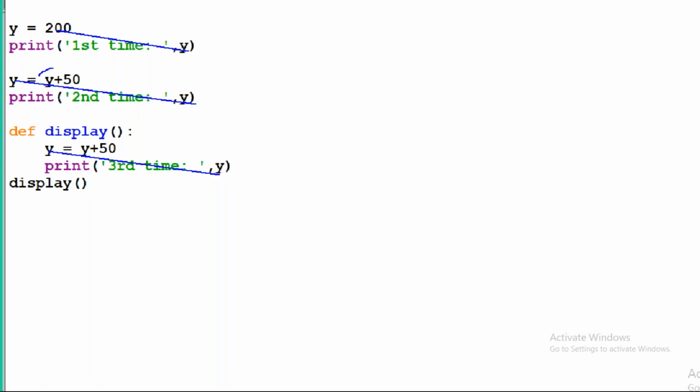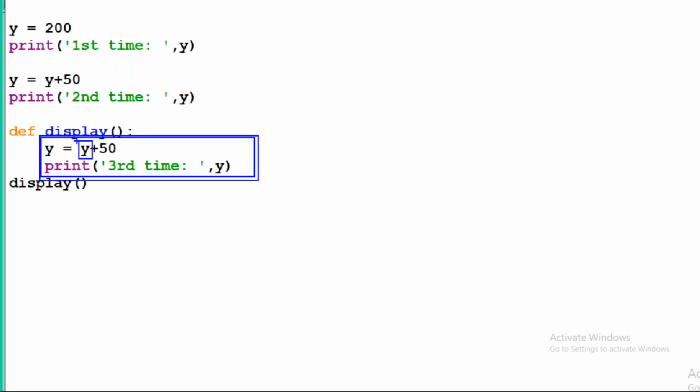200 plus 50 is 250. The 250 plus 50 is 300. This way it must be 300. But guys, remember this point. We are trying to modify the global variable inside the function. In that case, if you run the program, the interpreter thinks, okay, we are modifying y, where is the y? You don't have permission to modify. You can use it, no problem, from outside, but the global variable you cannot modify.